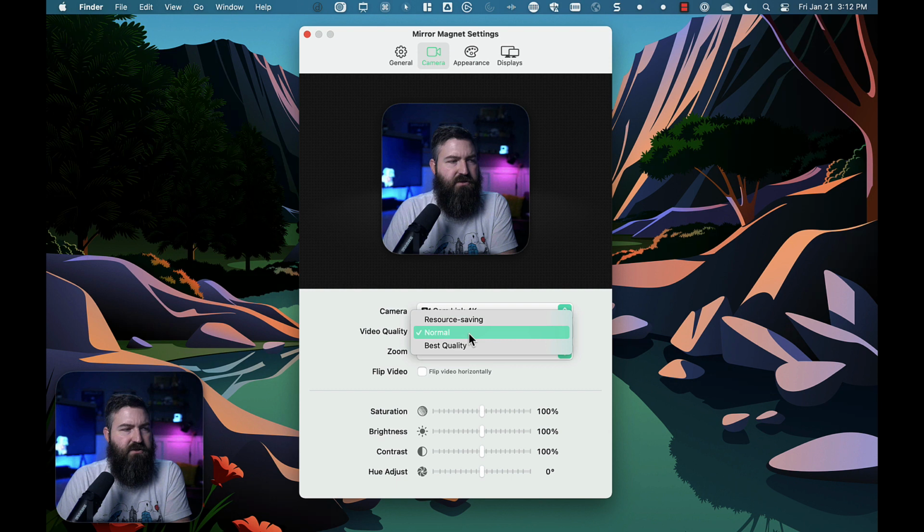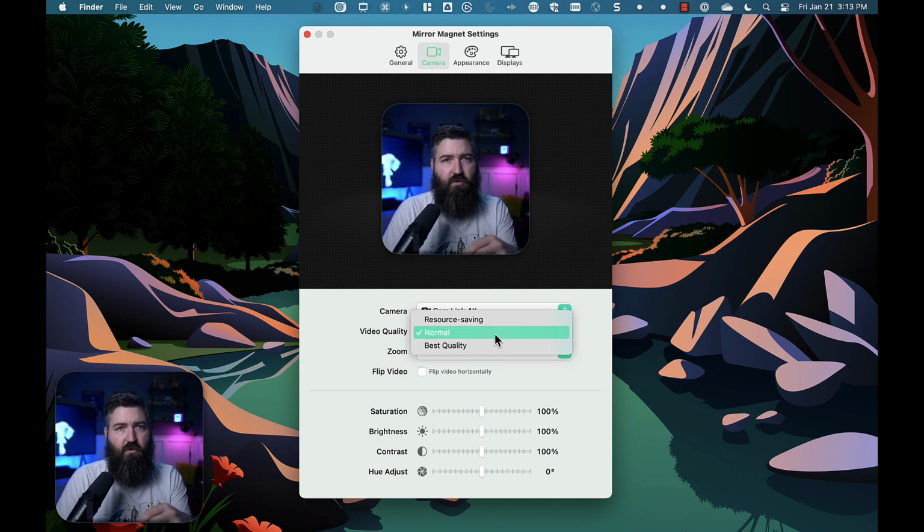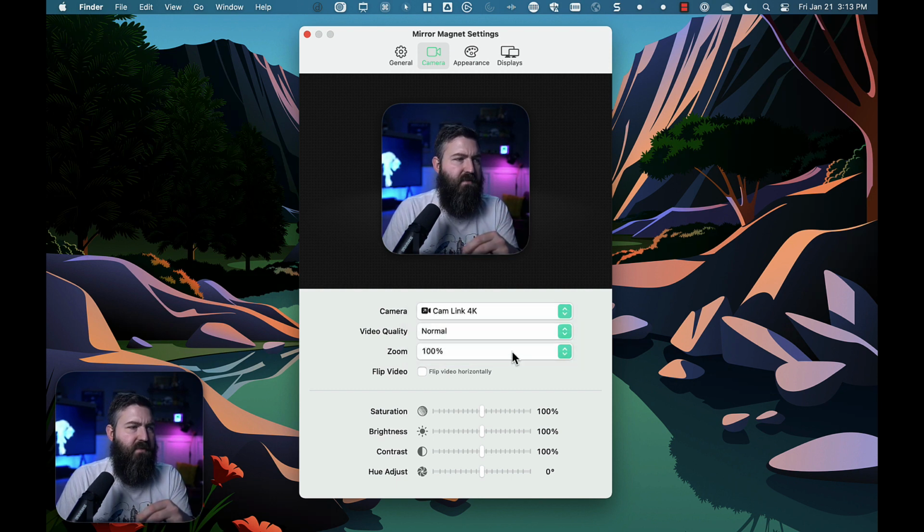I have it set just to normal video quality, so just right in the middle. I find that this definitely looks good enough. If you're doing an integrated webcam or a USB webcam, you might want to turn up the quality to best quality if you find that it's a little bit fuzzy or not looking super great. Because this is a mirrorless camera, normal is plenty. My zoom is 100%. I don't really want to zoom and crop anything, so I just left it at 100.